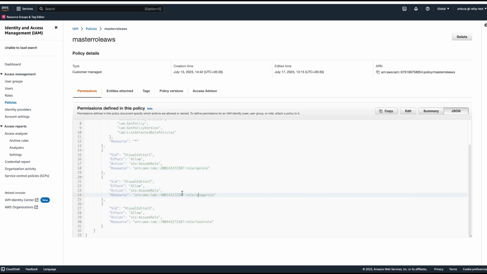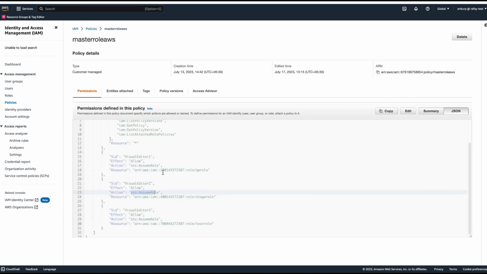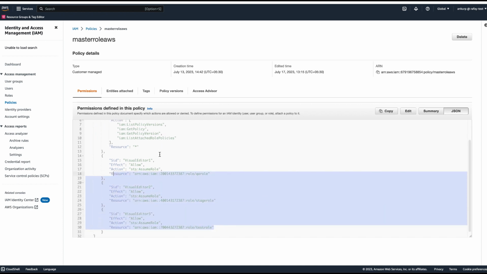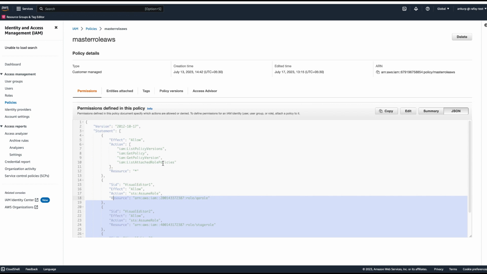This is QA, this is stage, test role. Using the STS assume, this particular master role will assume these roles that I have configured in the master role. This is how the master role looks, which is configured in the master AWS account. Now let's look at one of the child roles, which is the QA role, and see what is configured there. Let me take you to the QA.